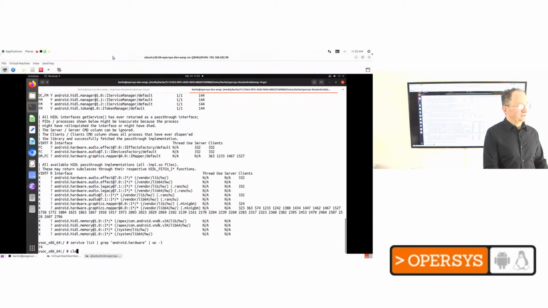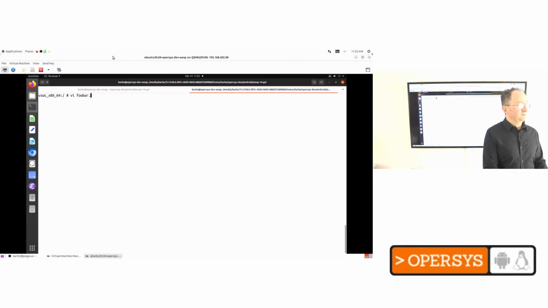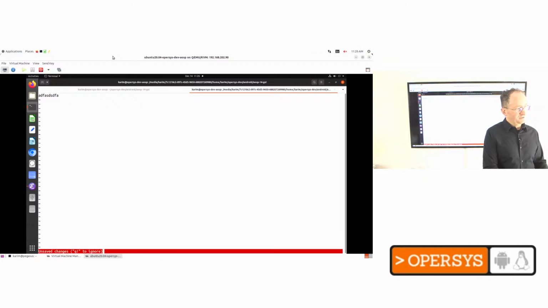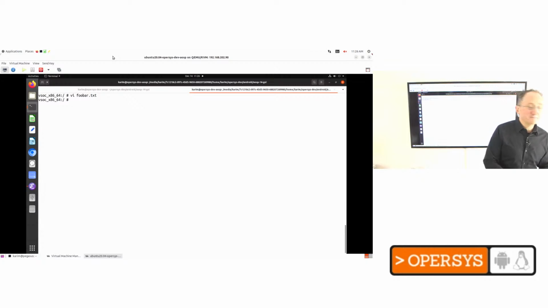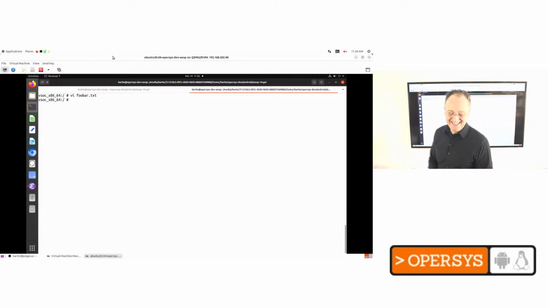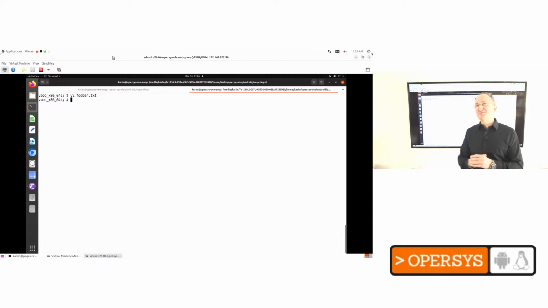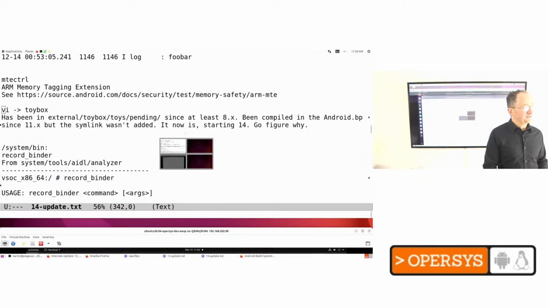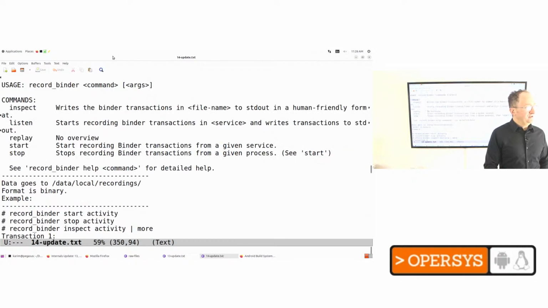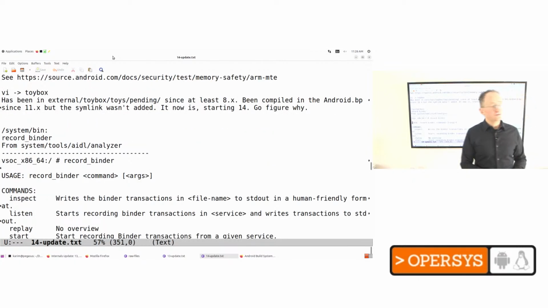So today, if you do a VI foobar.txt, ta-da, I can start typing my file here, and I can quit. I'm not sure this is going to work right, so let's quit and not write anything. This was the civilization-catches-up-with-Android moment for me, at least in terms of VI appearing on the Android shell. Another thing that I found interesting in there is this record binder.